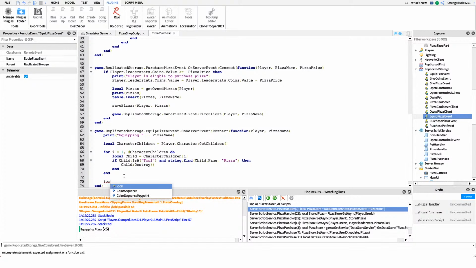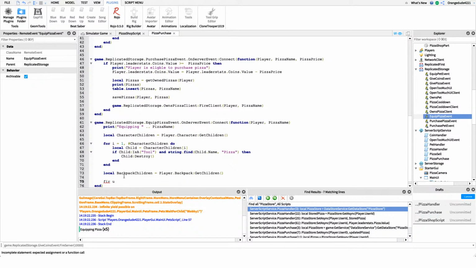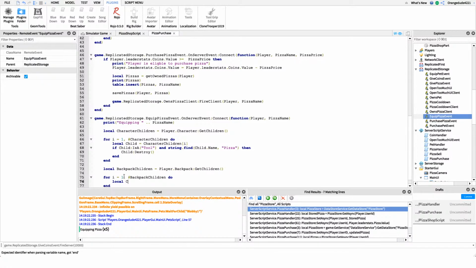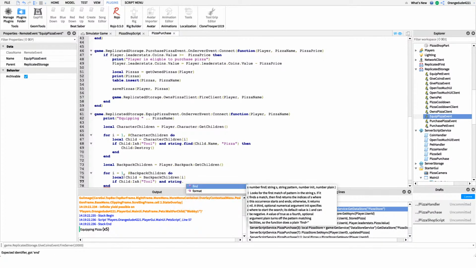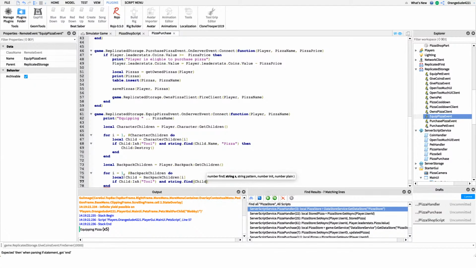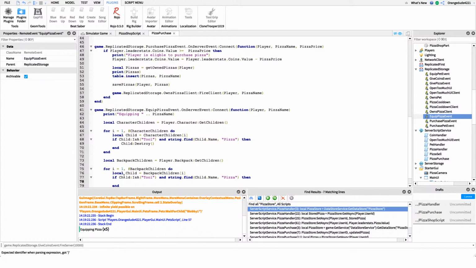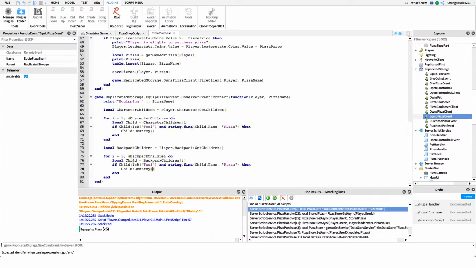We want to do the same thing for the backpack, so we're going to say local backpack children equals player.Backpack:GetChildren(). Let's say for i equals 1, comma, number of backpack children, do, local child equals backpack children i, and then once again, if child:IsA("Tool"), just to check, and string.find(child.Name, "Pizza"), then we'll just destroy that child too. We could turn this into a function, and I might later. And now we just need to get the new pizza and give it to the player.